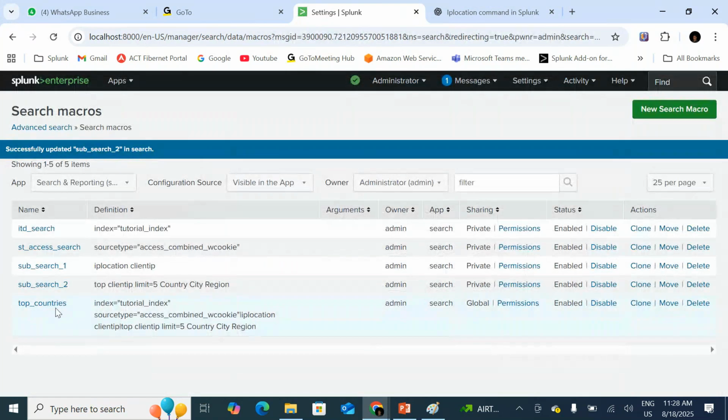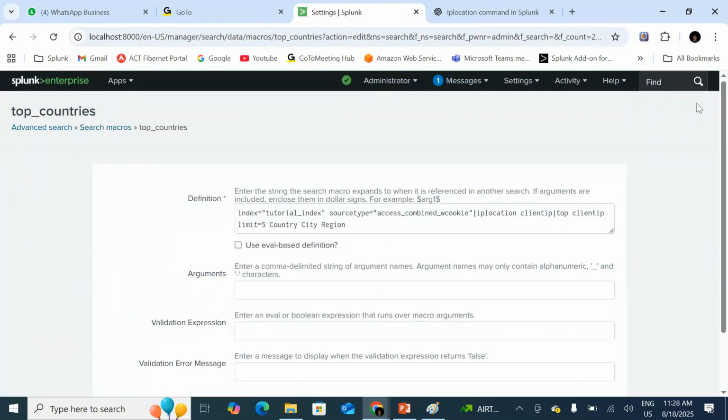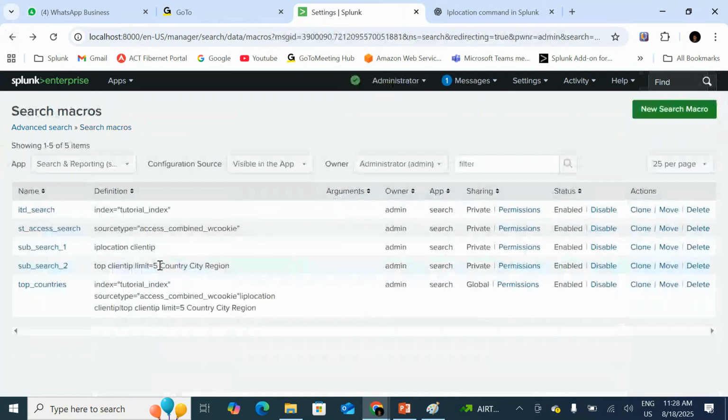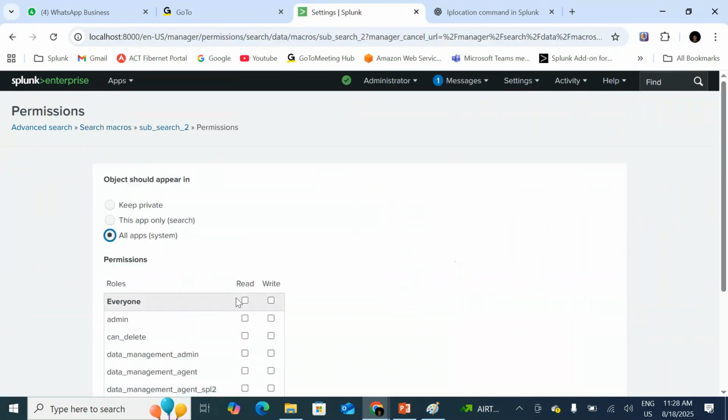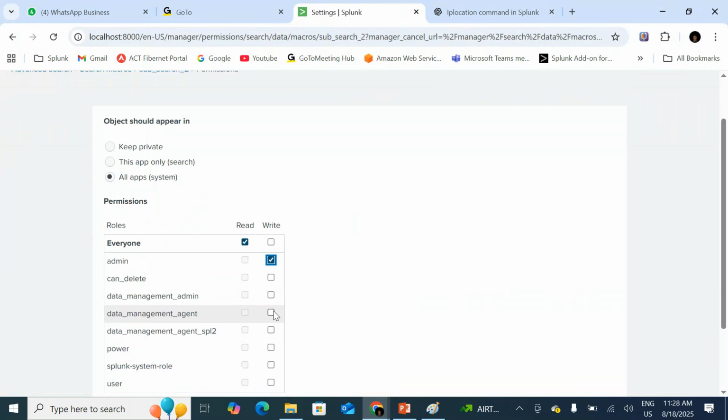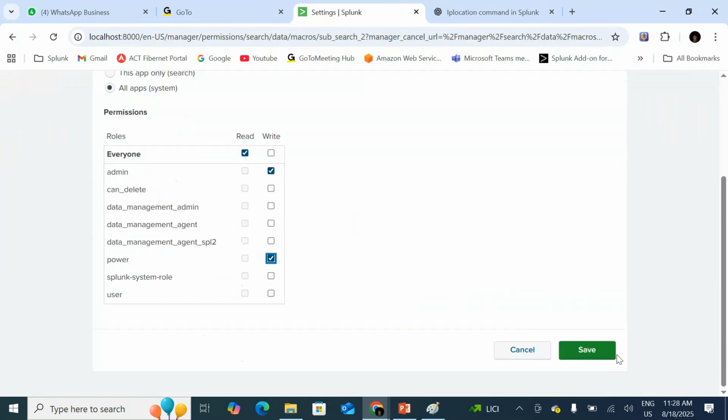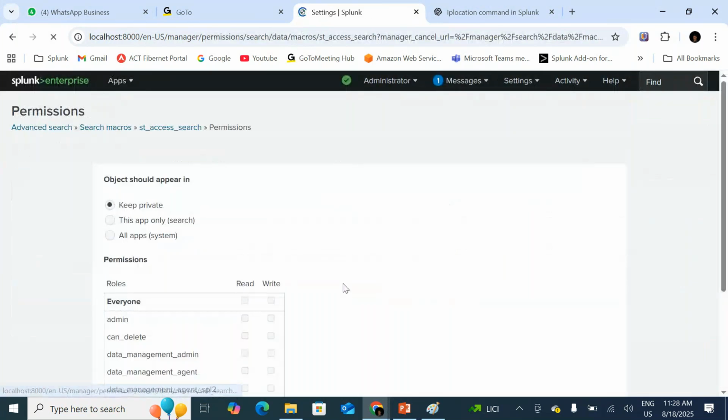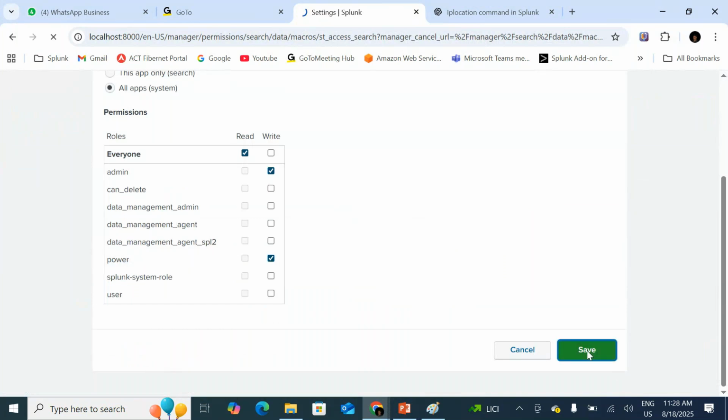If a macro exists and you want to rename it, it is not possible, sir. For that, you need to clone it and recreate it. Clone means duplicate; here clone is an option. If you want to change the name you must clone, but you can edit the search. Rename is not possible. Now provide all permissions. All apps, everybody can read it, admin can write it. Just save it.